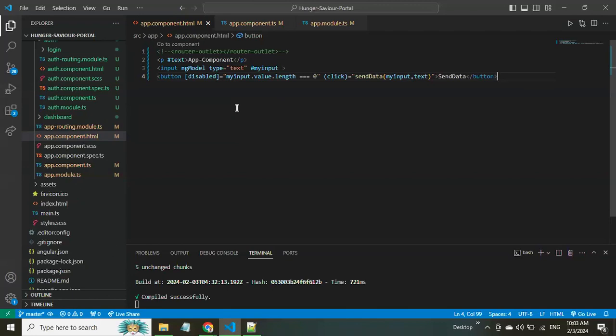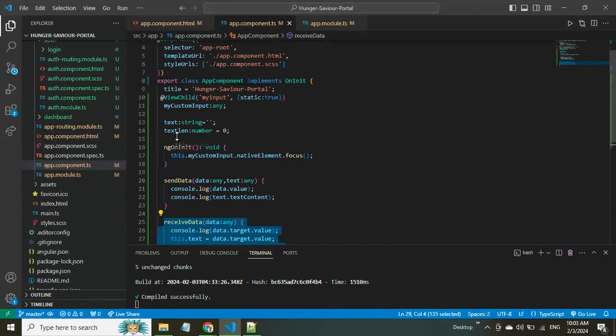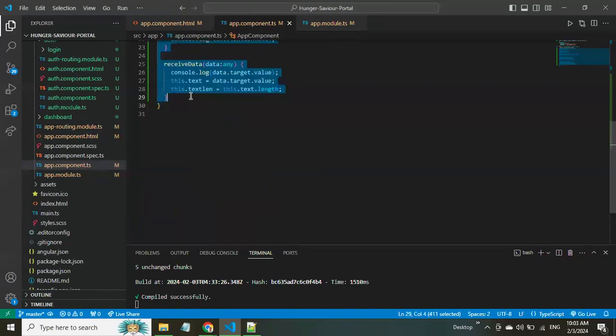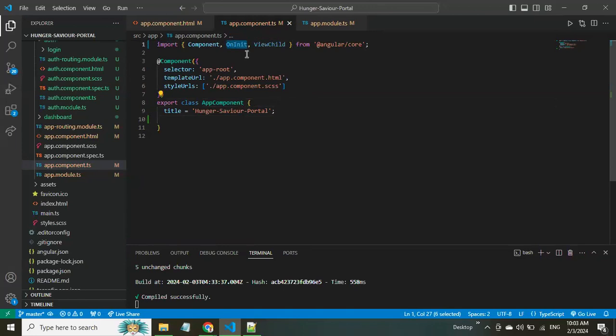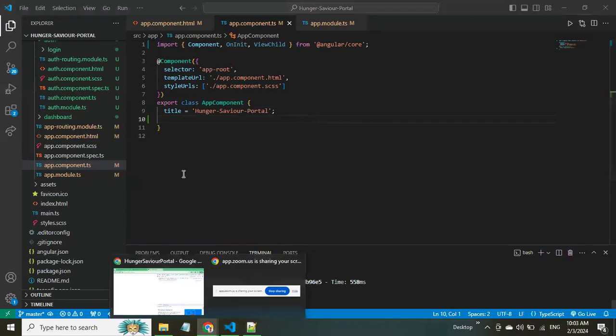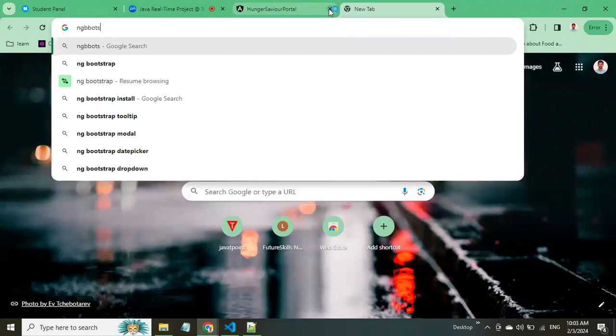Okay, thank you. Now we will discuss forms. Delete everything from here and also delete everything from the app component.ts. And remove that implements OnInit for now. So now we just have to add something called ng bootstrap. Go to the browser, open a new tab and type ng bootstrap. ng bootstrap is specifically designed for Angular.